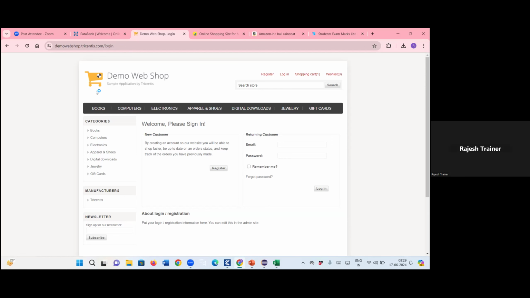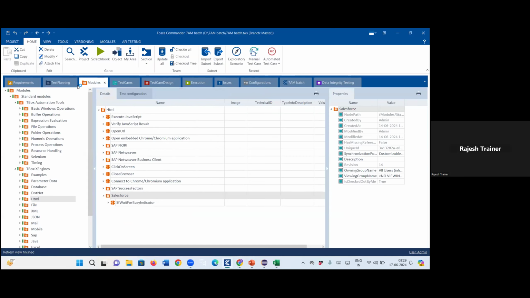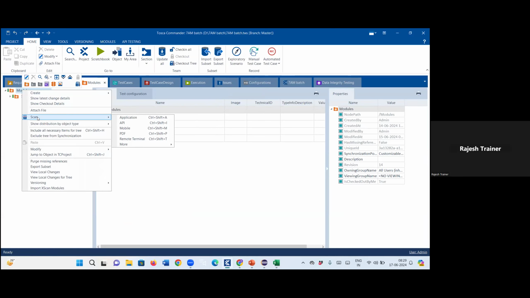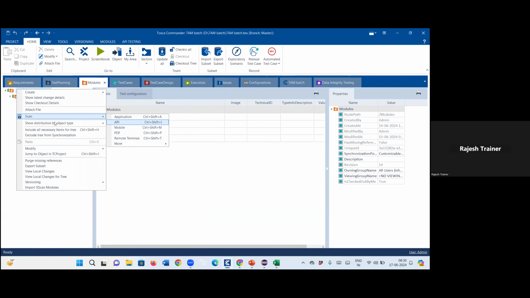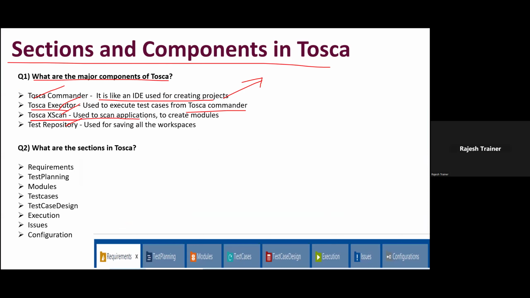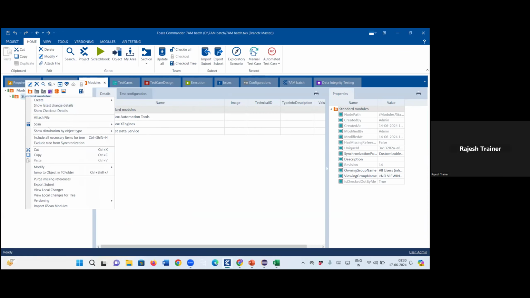So that's why Tricentis is asking us to scan the module. Means, for example, there will be login and logout pages, right? Here, you can scan the module. You just right click on the module and scan it. So this is what Xscan is. Xscan is used to scan the application to create the module. So you will scan it like this.